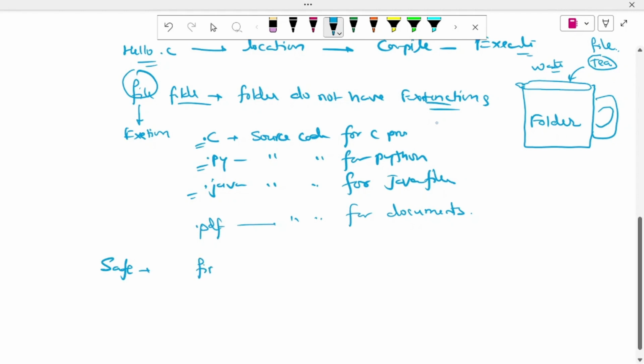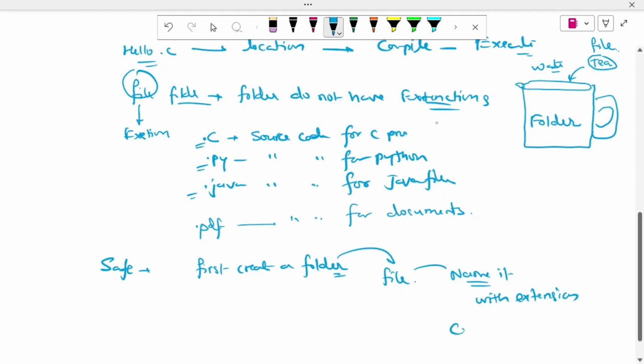First, create a folder wherever you want, and then in that folder, we are going to create a file and name the file with the extension, and then compile it and then execute it. This is just an overview of how you can write a program and execute.